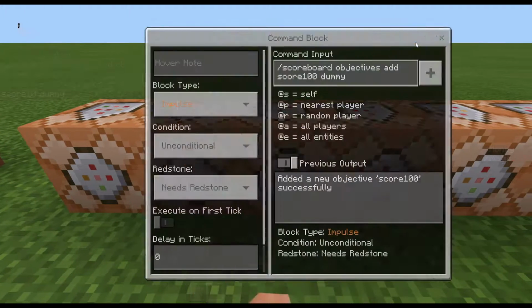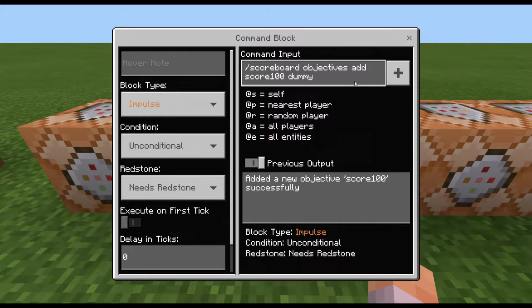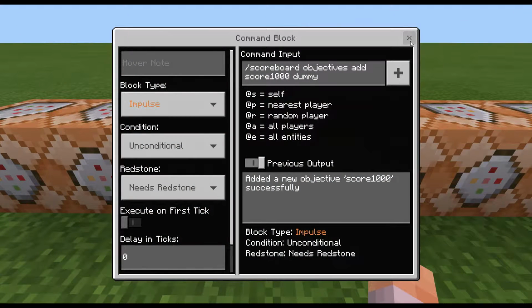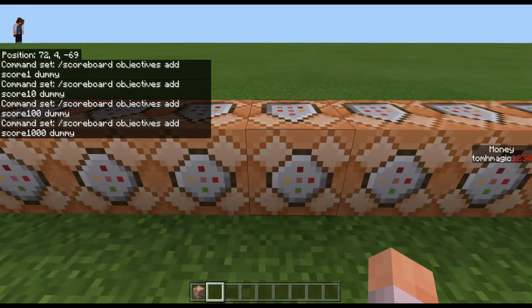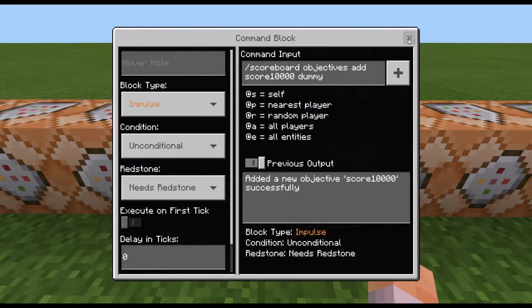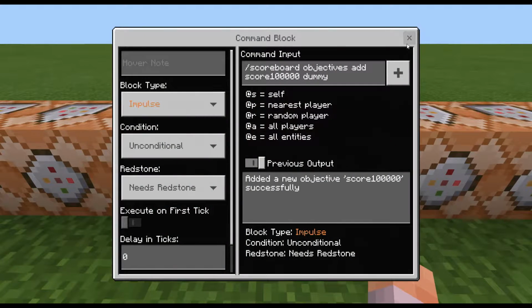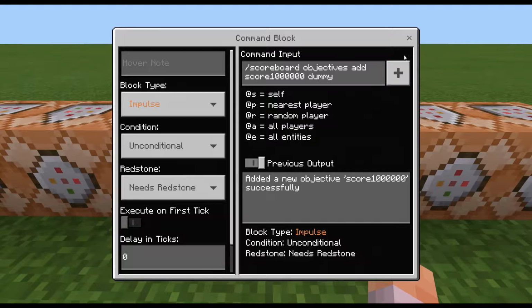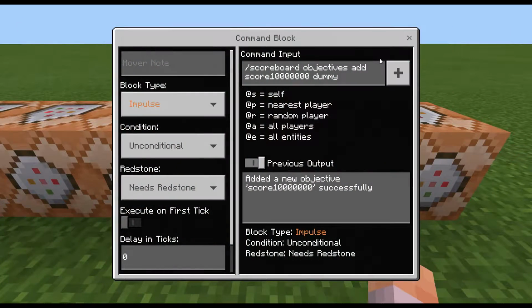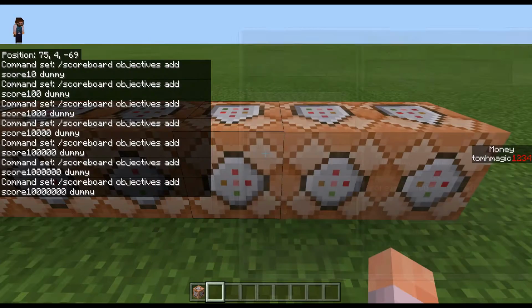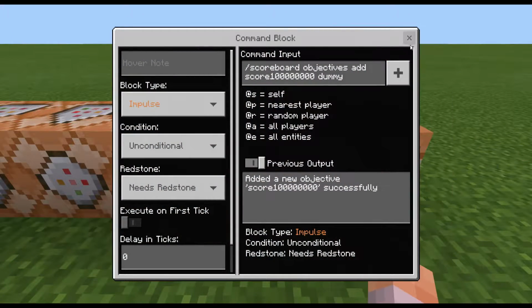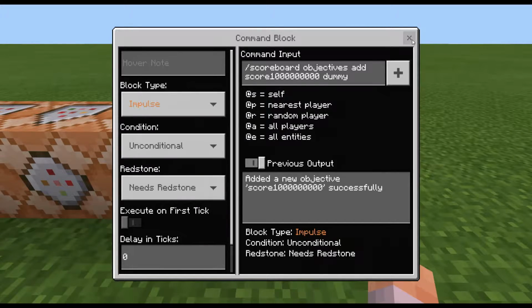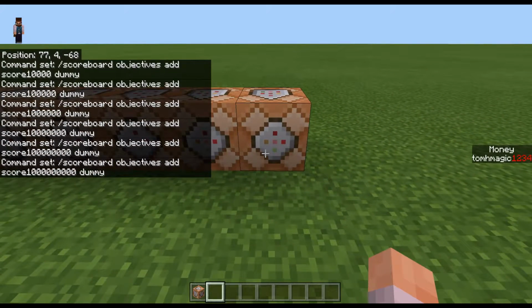I'm going to quickly go through these so you can pause. Score 100, 1,000, 10,000, 100,000, 1 million, 10 million, 100 million, and a billion.